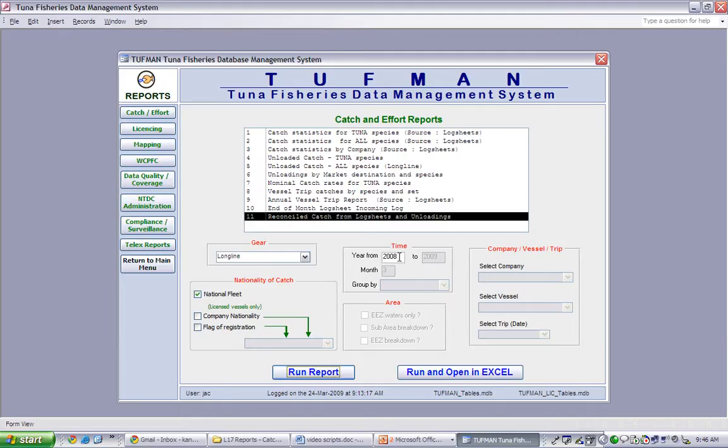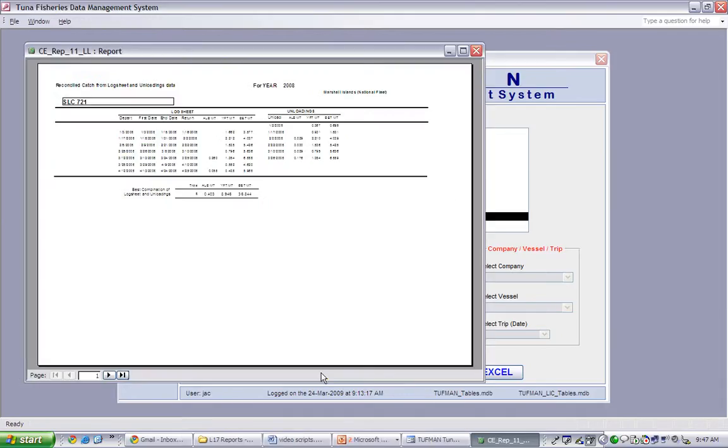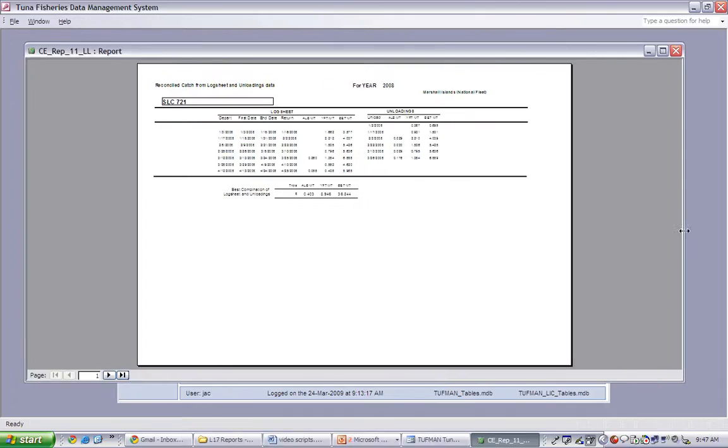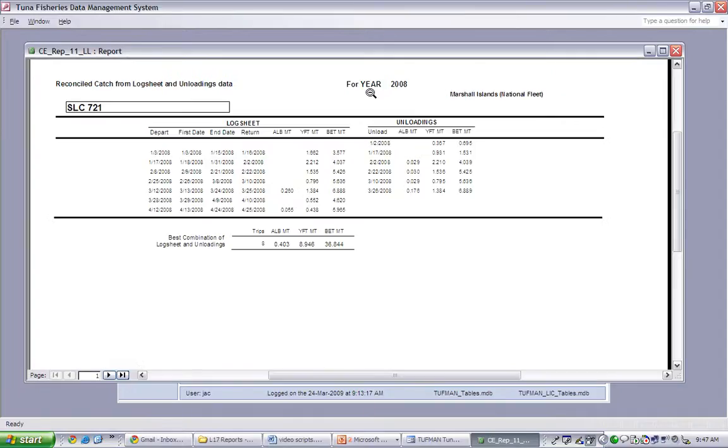Once we've selected our parameters, we can run the report. If you wish to be able to carry out your own analyses of the data, you can run and open the report in Excel. For our purposes, we'll simply run the report. We'll make it larger so we can easily see what's contained in the report.